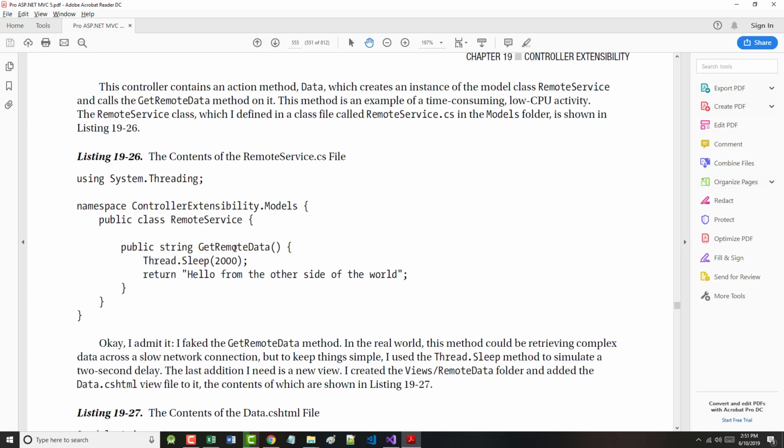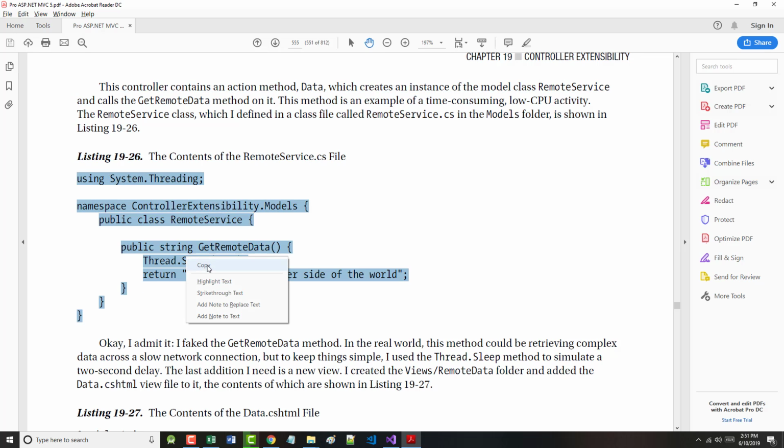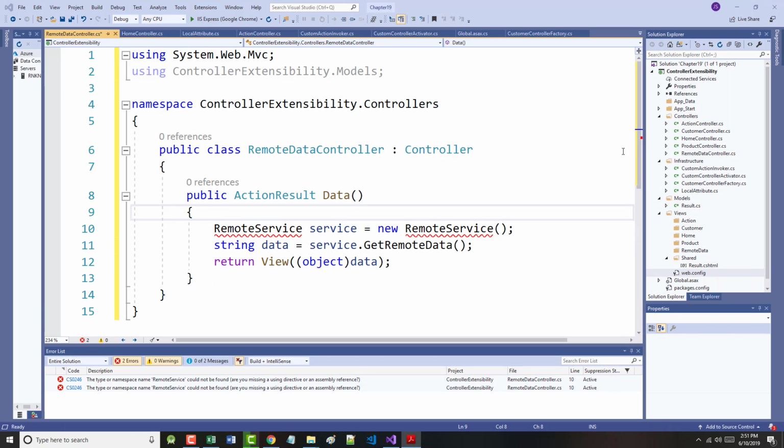Now the author mentions here on page 555, the controller contains an action method, Data, which creates an instance of the model RemoteService and calls the GetRemoteData method on it. This method is an example of a time-consuming, low CPU activity. All right, so in the Models folder, we have to add this RemoteService.cs class. I do not believe it's in there.